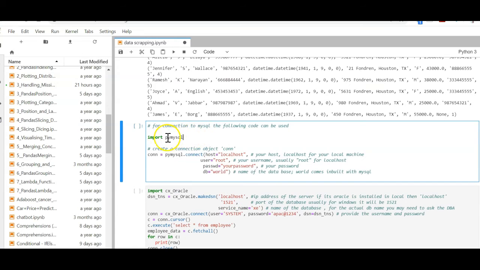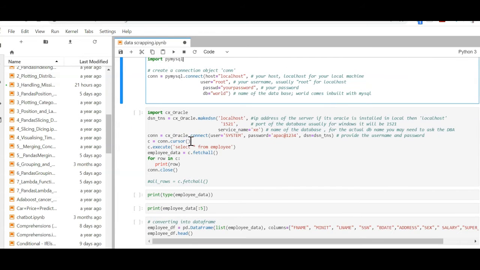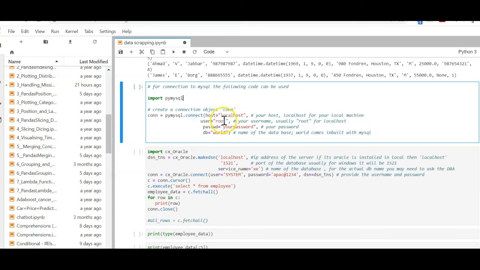In the same way for MySQL, you can make use of PyMySQL. And the connection strings are like this: localhost, root, your password, etc.